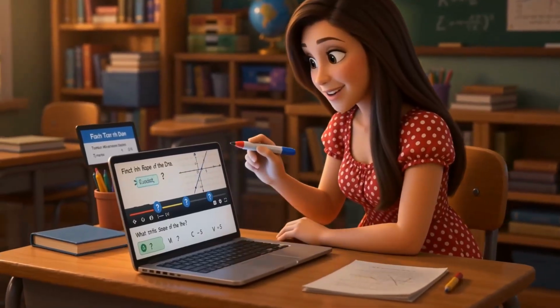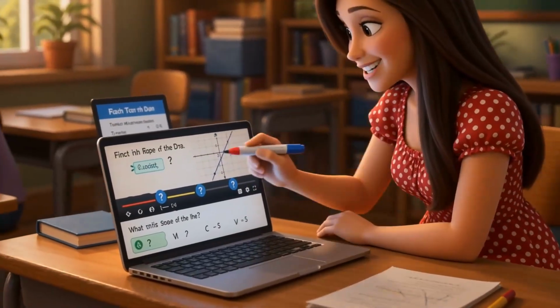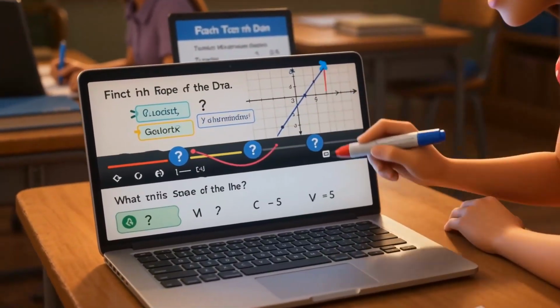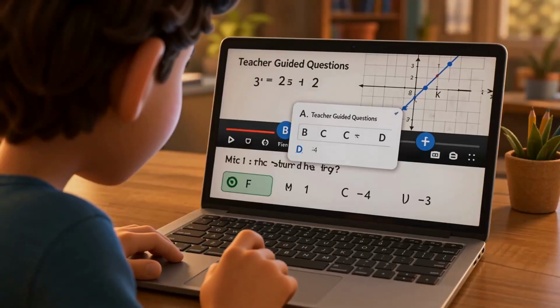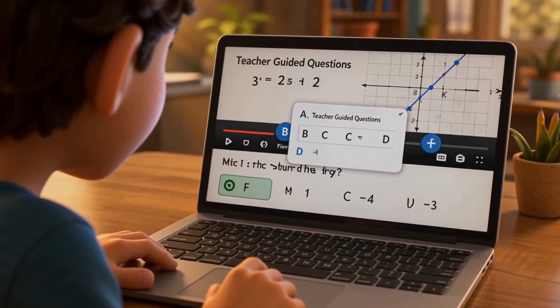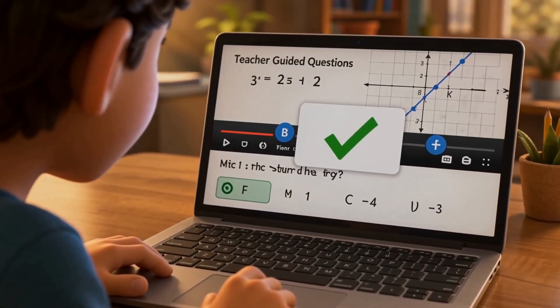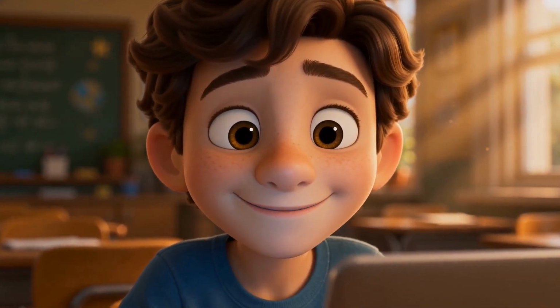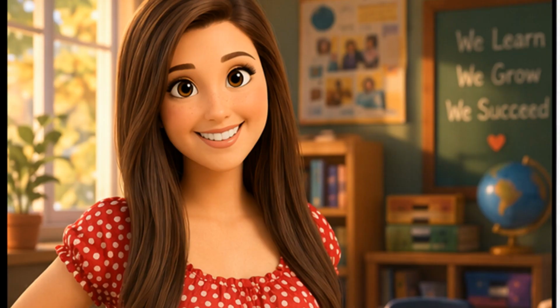Edpuzzle allows teachers to take short instructional videos, embed questions, notes, checks for understanding, and feedback directly into the lesson. Students are not just watching a video from the beginning to the end. They have to pause, think, respond, and reflect as they go. And that active engagement is important.